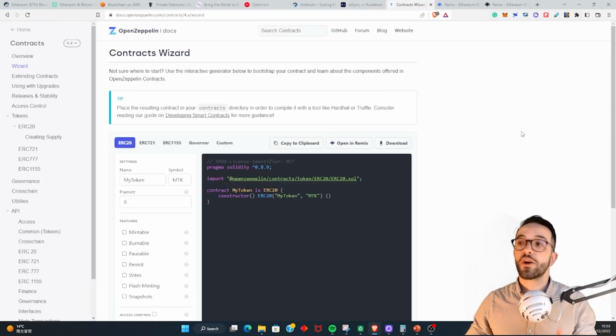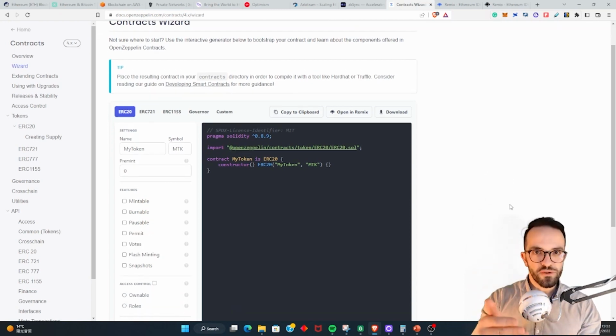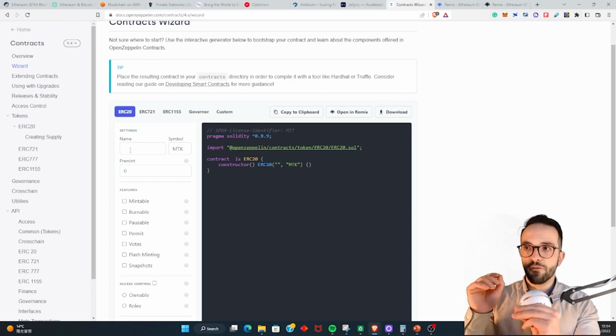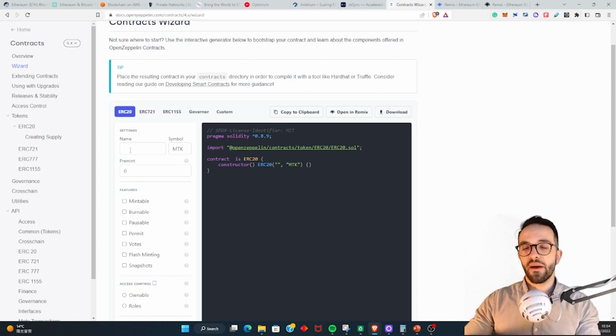So I'm going to show you very quickly how to do this. I also want to show you what will be the difference in terms of transaction fees. So I'm going to very quickly create a simple ERC20 token, a fungible token, and I'm going to try to deploy it to each one of these networks to show you how much will be the fee that you pay for each one of these.